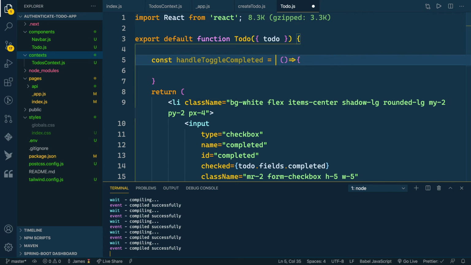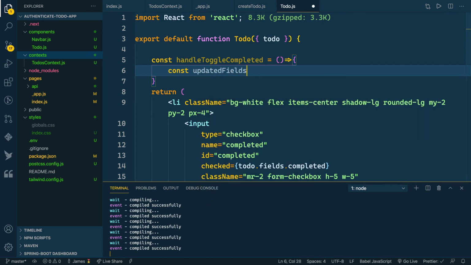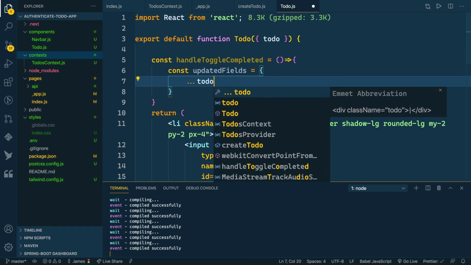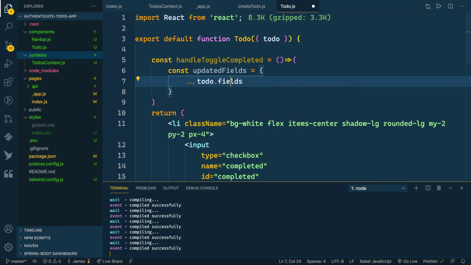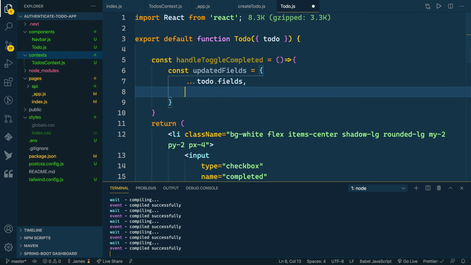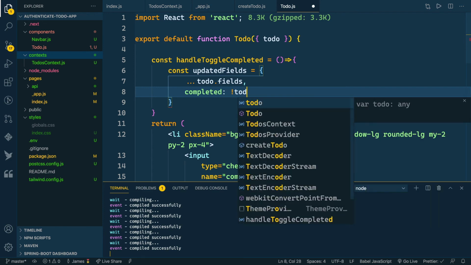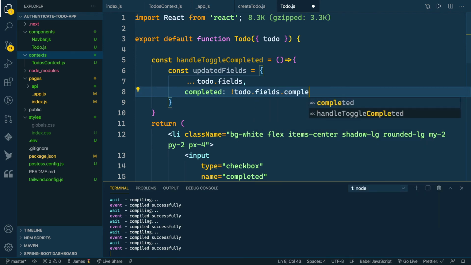We can actually just mark this as a regular function. But what we want to do is grab the updated fields. This is going to be an object that takes the existing fields and makes a copy of them, so we'll use the spread operator there. We'll copy them in, and then override the completed property with the opposite of what it was before. So this will be todo.fields.completed. We'll copy in all of the original fields, then we'll flip the completed field.